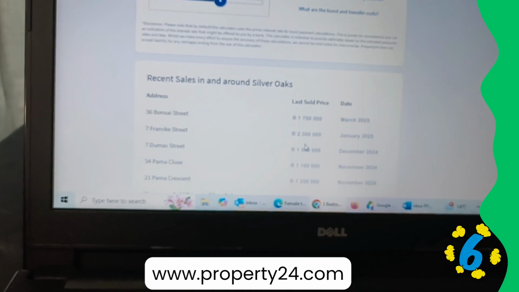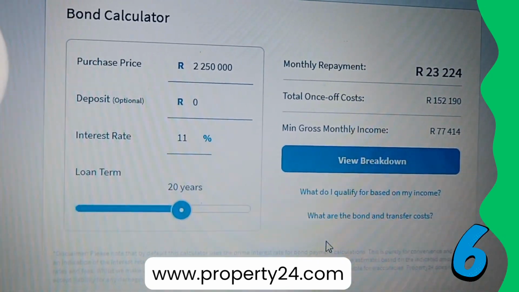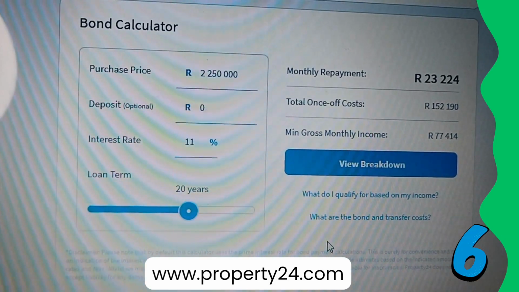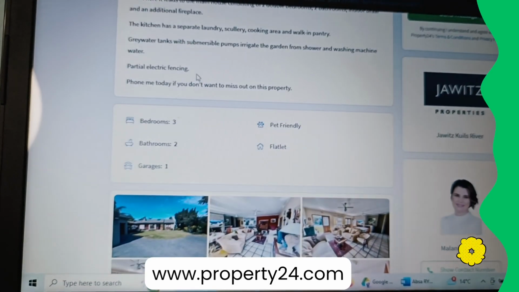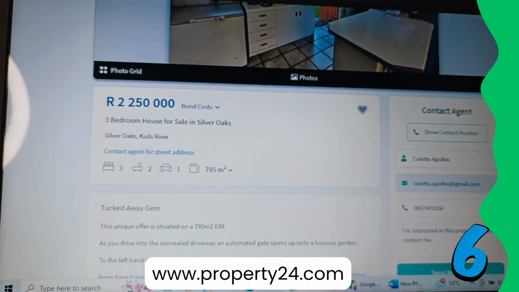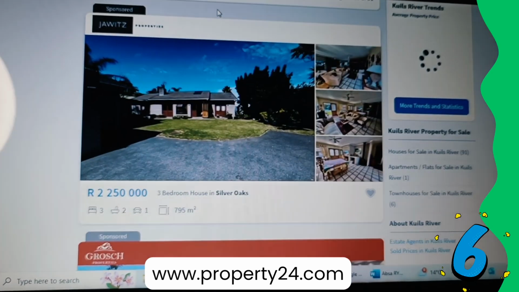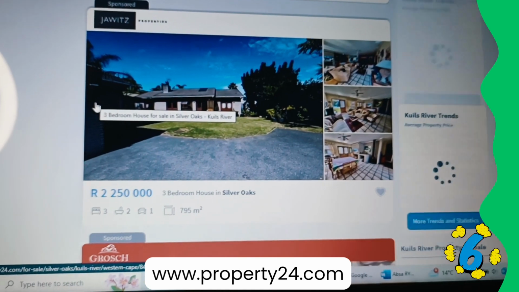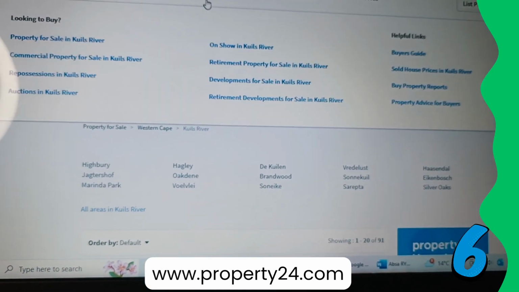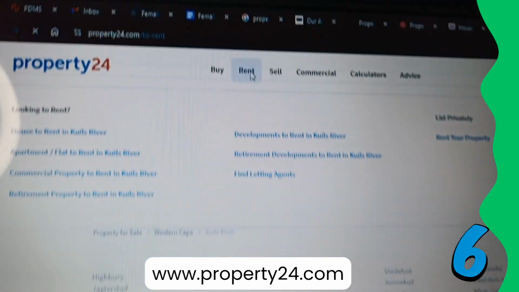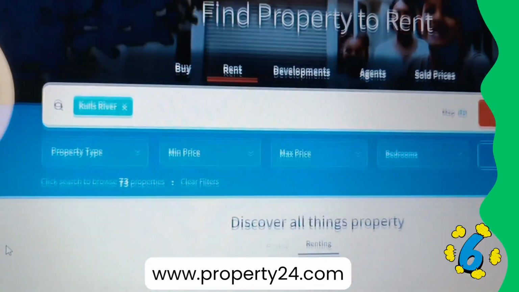And then again they have the feature if you wanted to have an idea what your bond payment would be. It has a calculator at the bottom. So you can do that very same search if you are renting. It will be the same. You just click on top on rent, and you'll get the same kind of search engine over here.